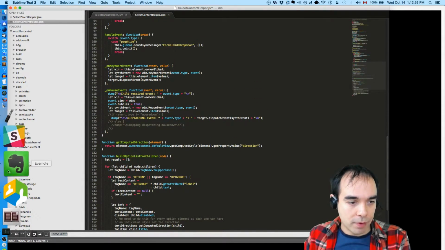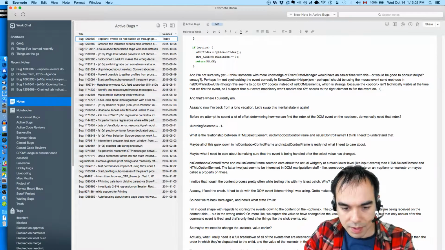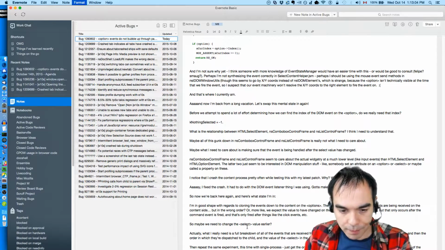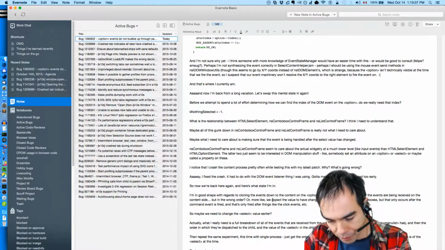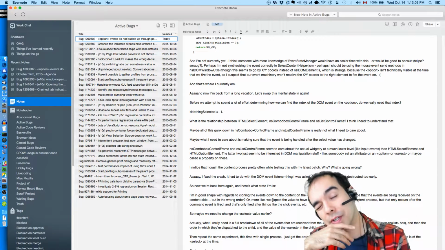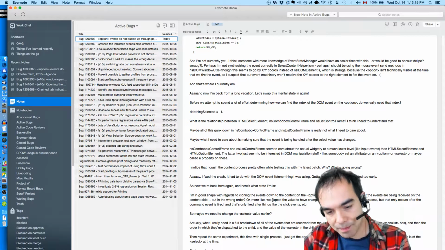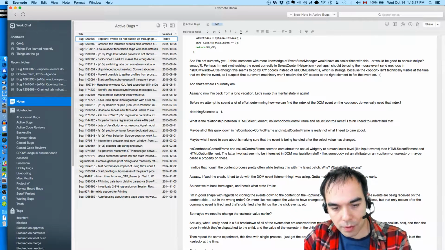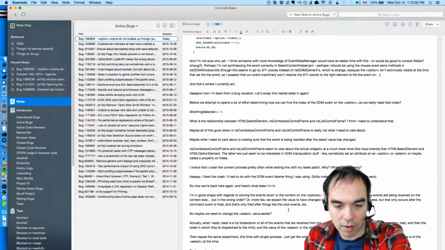So let's see. First experiment. What are we going to do? I guess we have a choice here. We can figure out what goes on in the single process case. Maybe that's the simplest. First experiment: figure out the order of events in the single process case and the value of the select in each handler. And that's it. So we'll do that first, and then we'll write down our findings here.